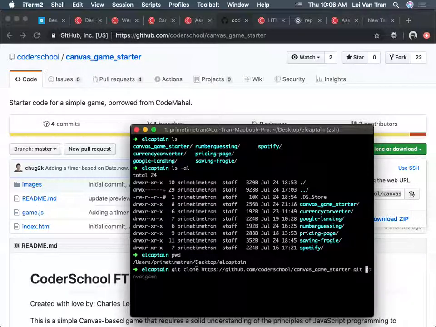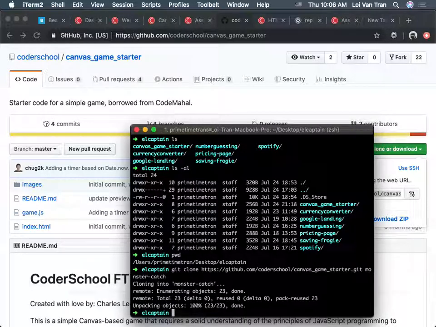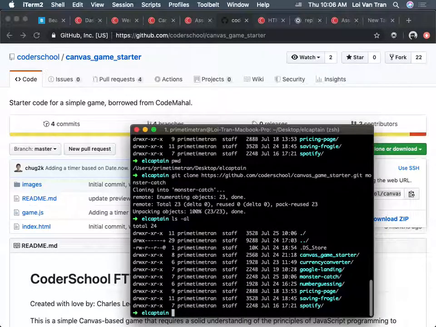So after we run git clone and then the git URL of the project that we want to clone, we can simply rename it. We can simply type in another one, monster catch. So I'm going to be cloning these files. Now if I run ls -al, I can see.